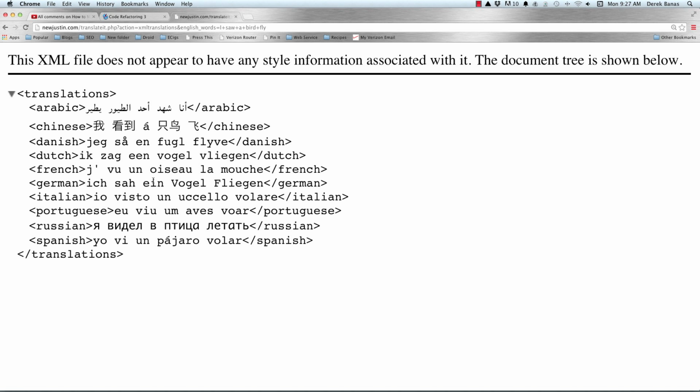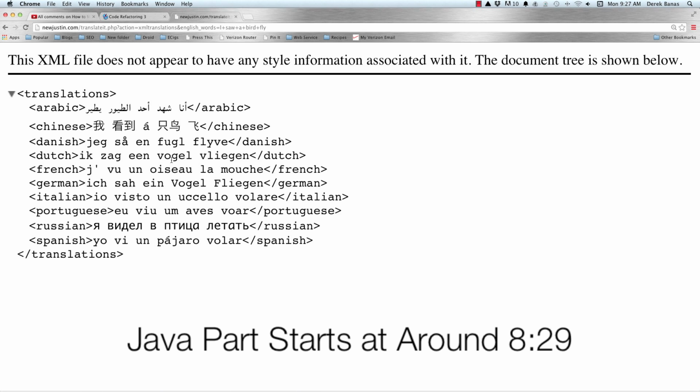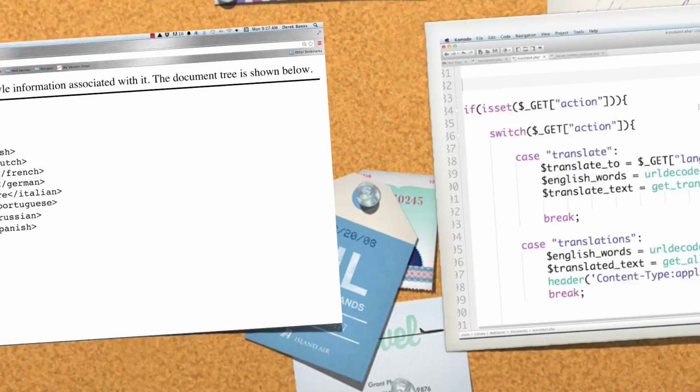So the first thing I'm going to do is jump over and write all the PHP code to generate that. And this is coming from part 6 of my web services tutorial. I'm just adding on the part that handles generating the XML. And I'll put a note here on where you could jump if you are just interested in the Java part of this tutorial. So let's get into it.